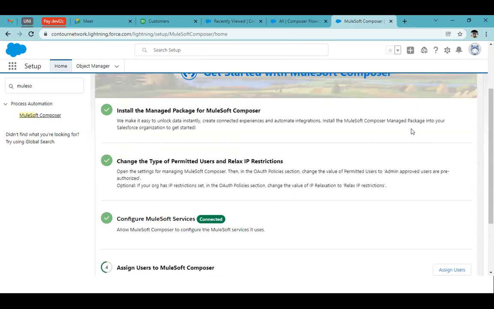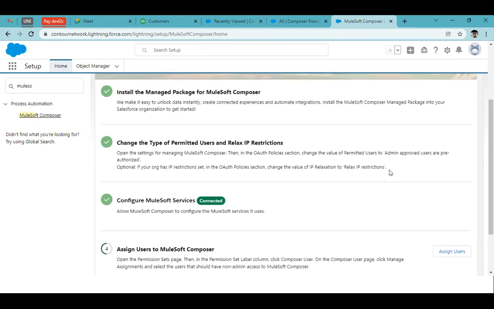Okay, so all you have to do is click on a button over here and it will install. Then you have the ability to relax the IP restrictions. This has to happen on a connected app. So you'll have to go to the connected app, and in the OAuth policies, for MuleSoft Composer, you'll have to mention that admin approved users are pre-authorized. That's something you'll have to do.